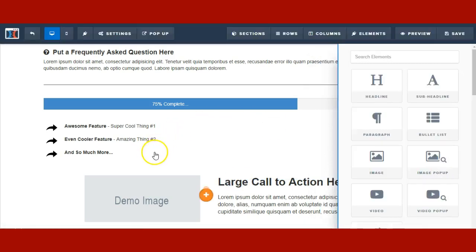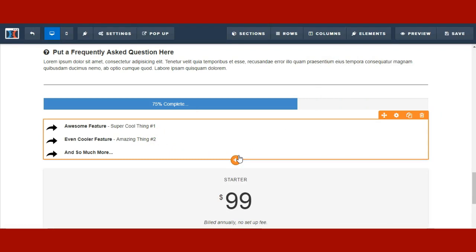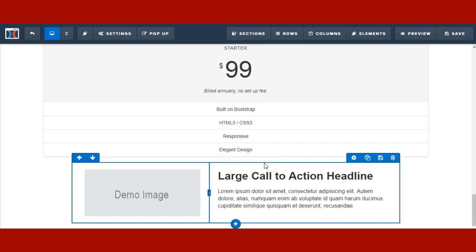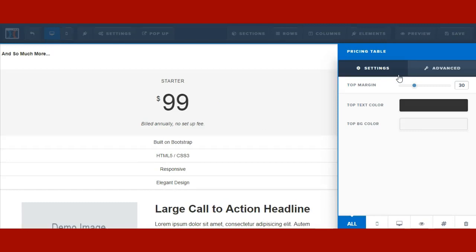Alright, so the pricing table, this one's nice. So the pricing table, guys, let's say you're offering different types of services, different packages, right? So for you to showcase each of the packages that you have, you might want to leverage the pricing table element.